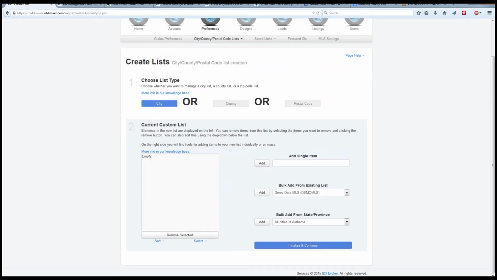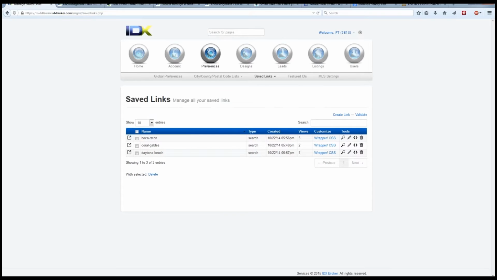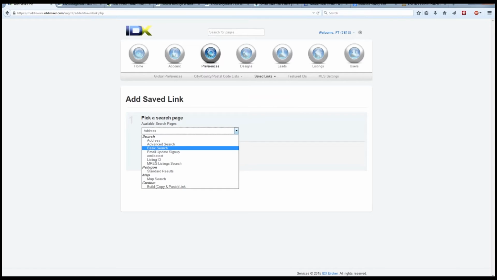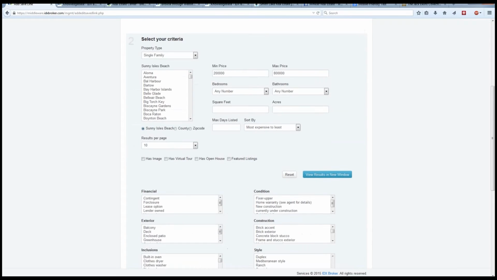Another key part of our preferences page is saved links. Manage or create one here. The management tab will take you to the ones you've created. You can edit them with the pencil. But creating a new one, again, step-by-step process. You'll have an address, advanced search, basic search, these things available to you, including map search. So you can select which information you find most important.